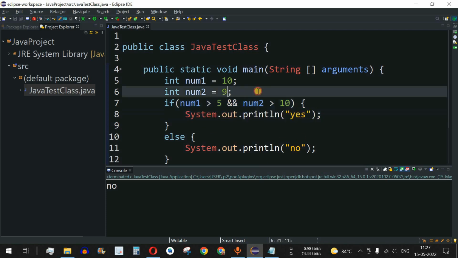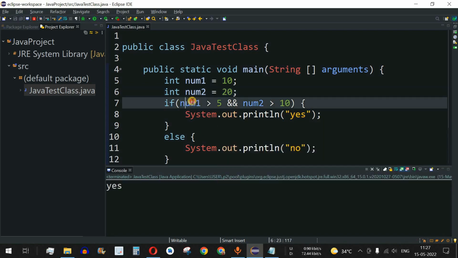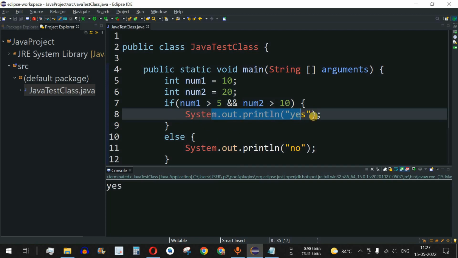Now guys, let me go back to the original values, that is num2 is 20 and num1 is 10. Let me save this file and try running this code. So both the conditions are getting satisfied. Num1 greater than 5, yes it is. Num2 greater than 10, yes it is. So yes is getting printed.